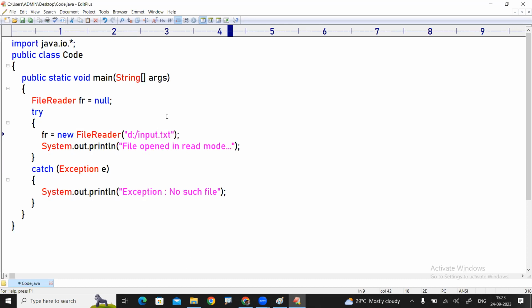The continuation class, how to read the data from the text file, I'll explain in the next video.